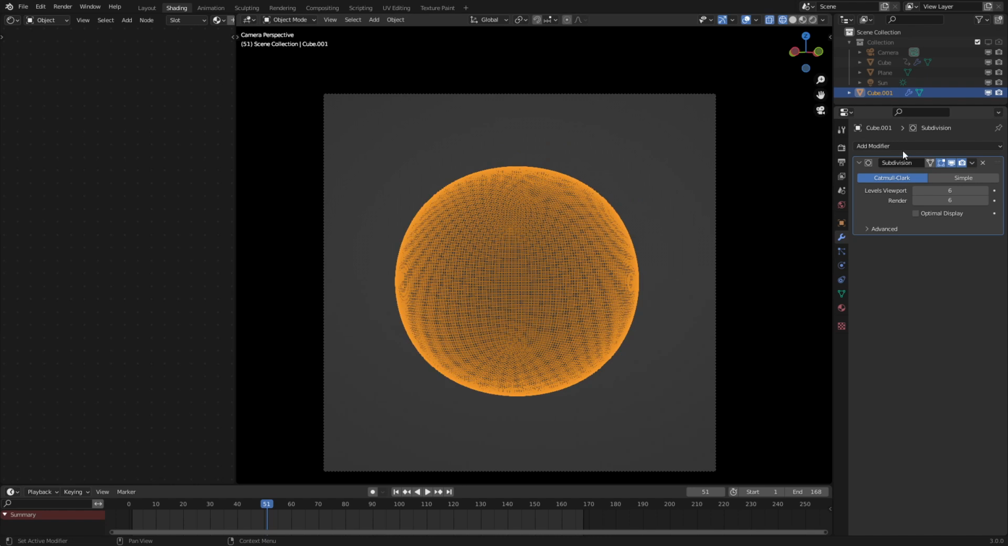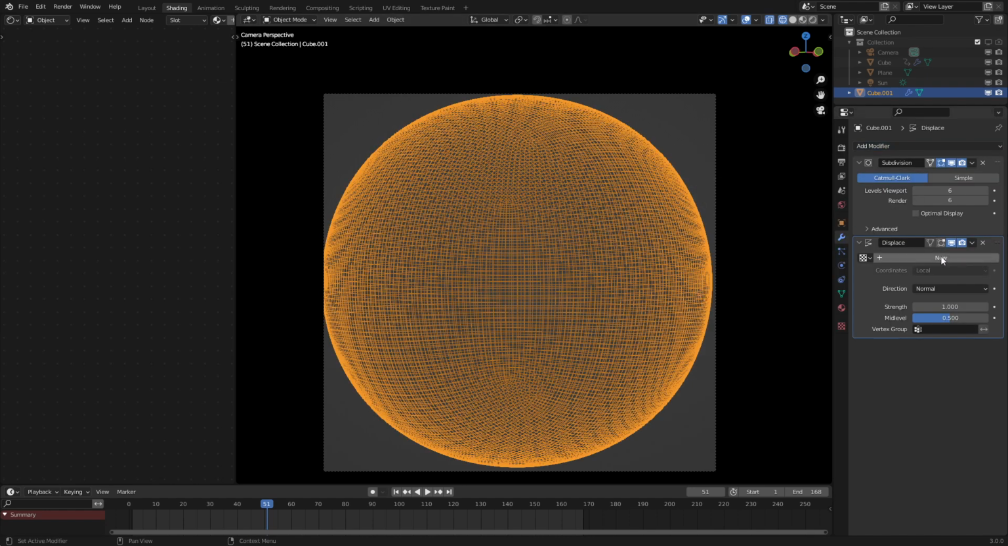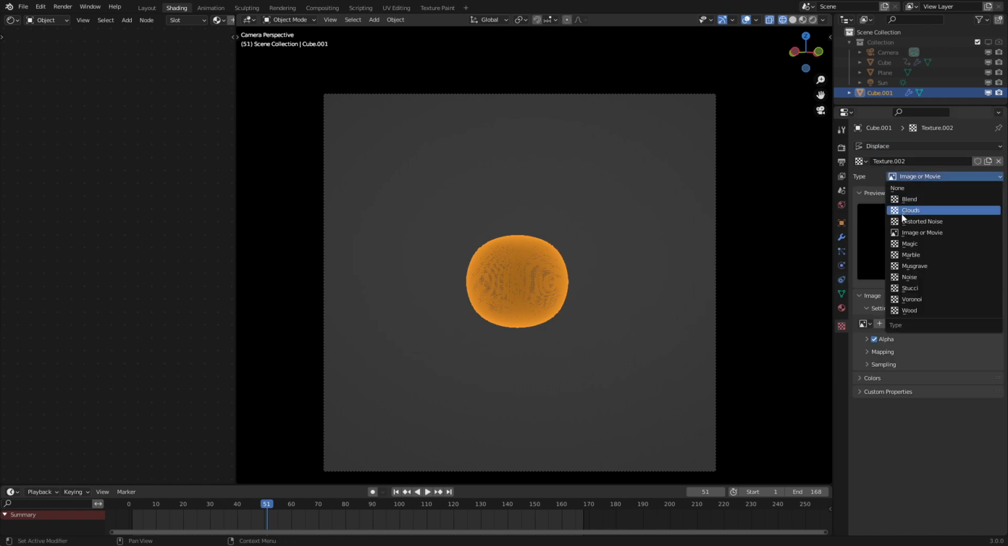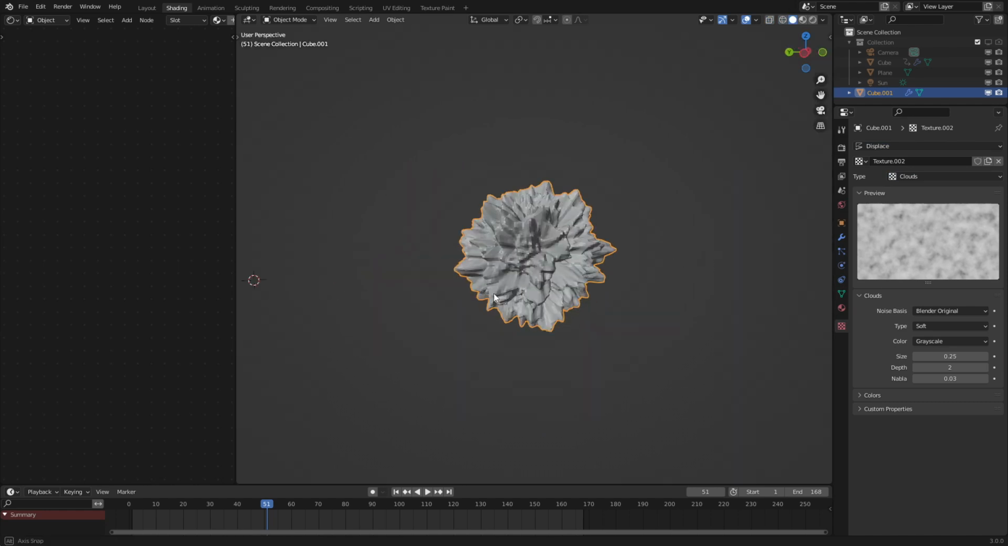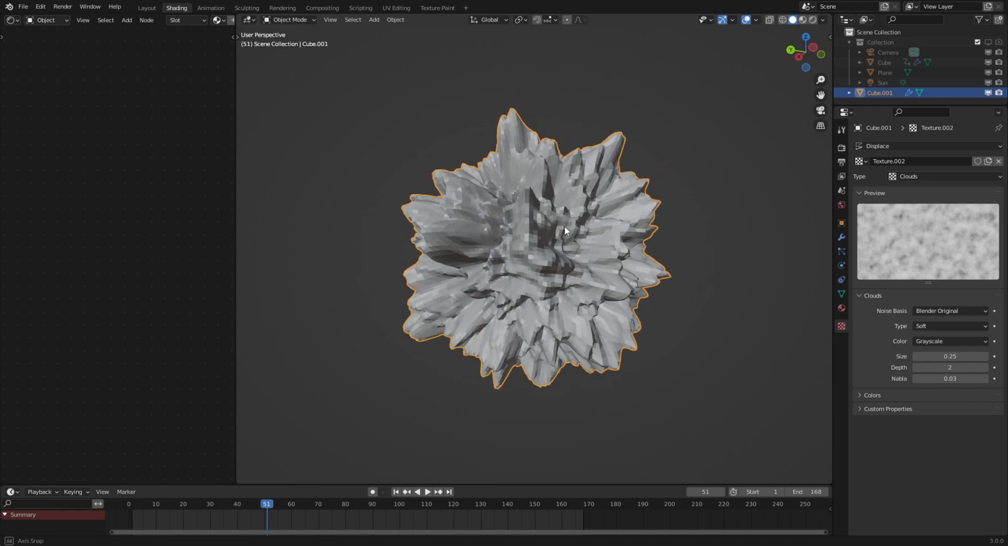Okay, so after that, what we want to do is add in a displacement node right here. Click new to make a new texture. Use this button to teleport over to here. And click clouds. As we could see, this is now being displaced, but it doesn't look like an asteroid. It looks a lot weirder.